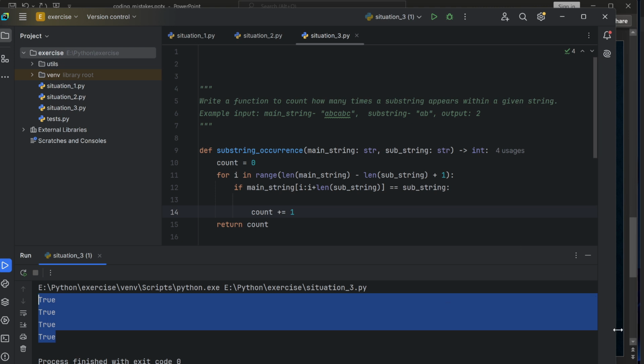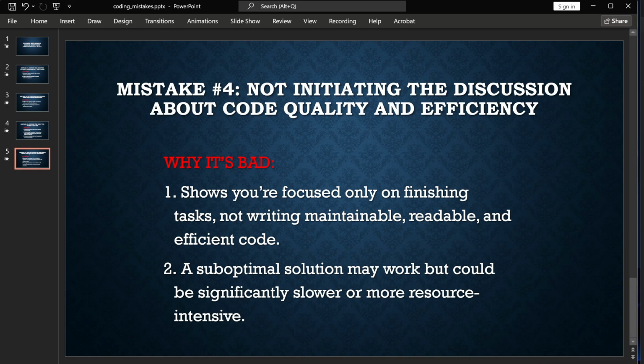Okay, so let's move on to the next mistake. This is a subtle but critical one. Candidates who finish their solution but don't maintain code quality and efficiency often receive a negative judgment. Interviewers are looking for developers who care about writing readable and optimal code, not just any code. A suboptimal solution may work, but it could be significantly slower or more resource intensive. Also, if the code is not readable, it might cause issues within the team.